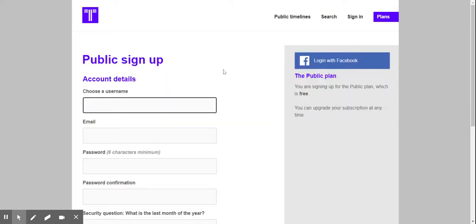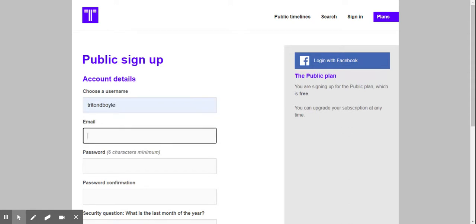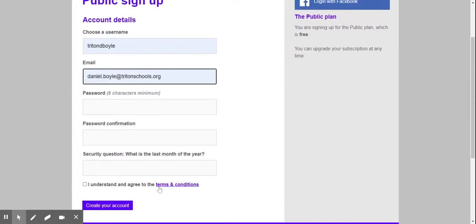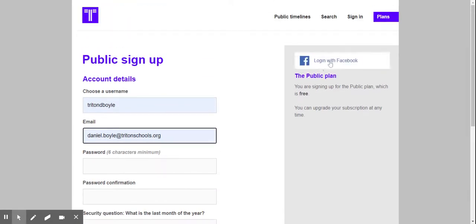You're going to choose a username, whatever it might be. For me, this always tends to be my go-to. You're going to use your Triton students, your Triton school email. Create a password. Confirm that password. And when it says security question, it's to make sure that you're a human being. You click I understand and agree to the terms and conditions, and you create your account.